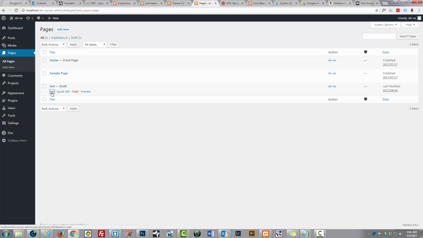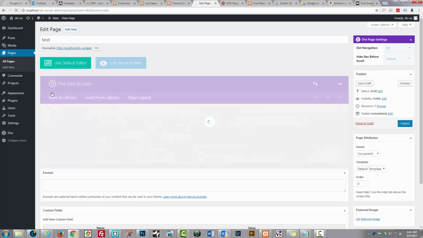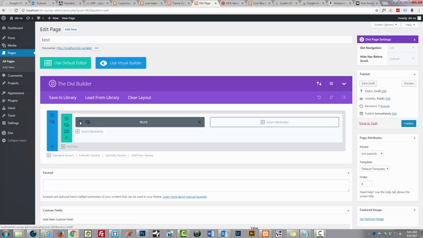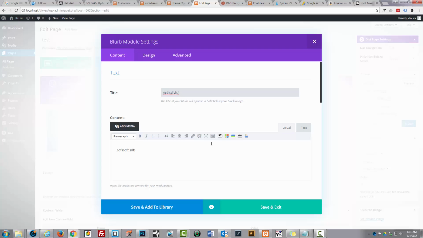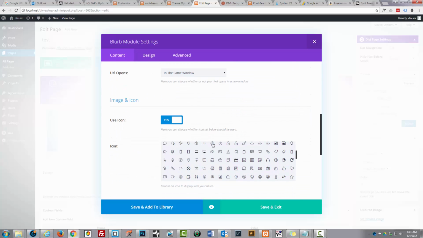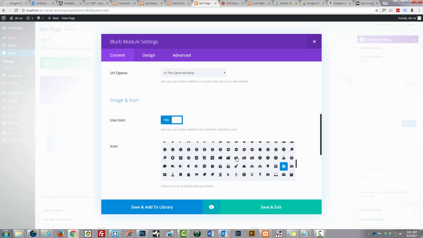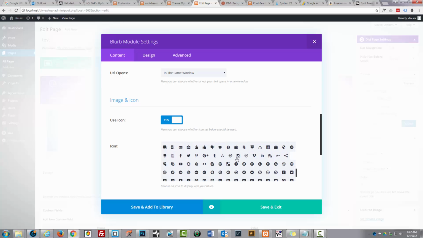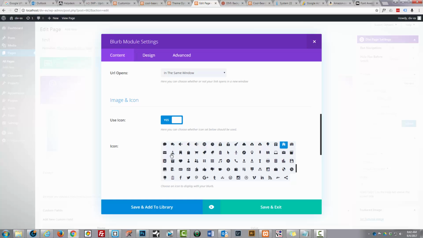So I've got a test page here that I'll use. I've inserted a blurb module in there because, as you know, the blurb module has icons. So if we go in there, scroll down a bit, make sure your use icon box is checked to yes, and we can go down and start finding some icons. So obviously that's a good one to use, the home icon. Let's use that one.